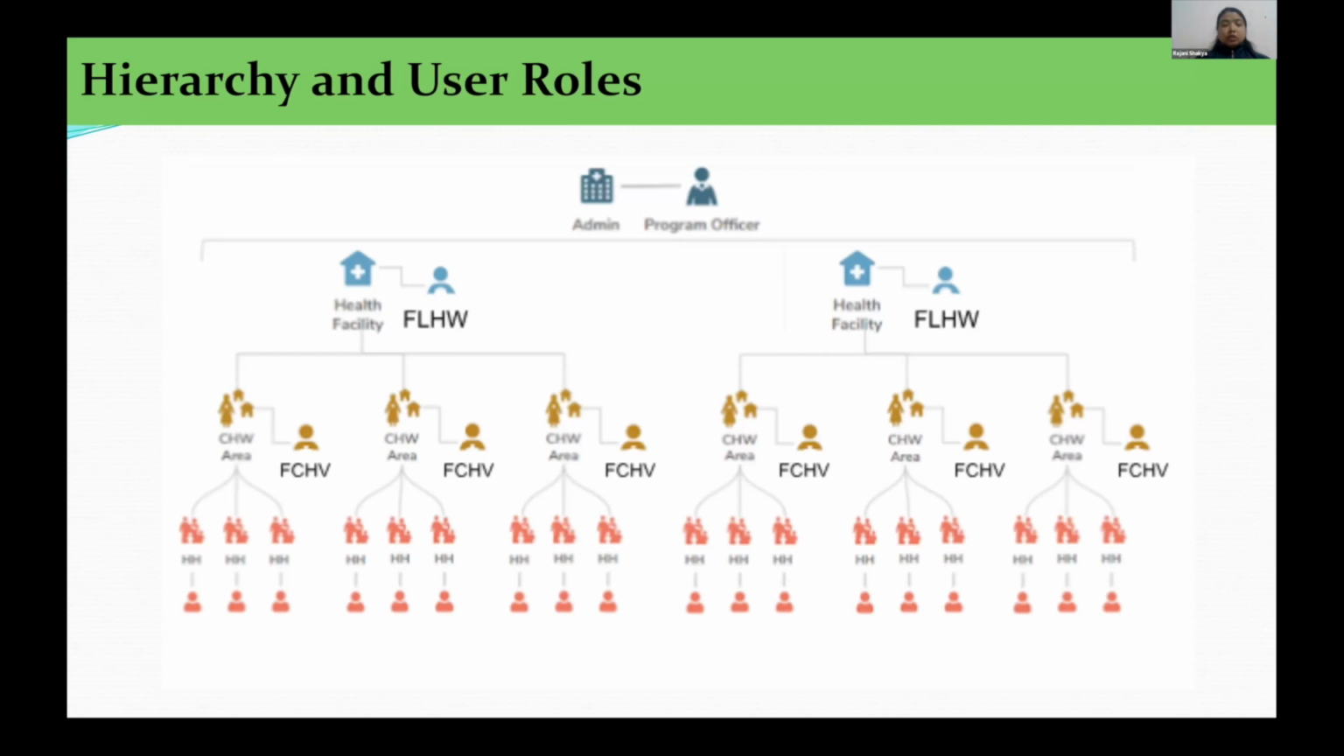And the red one on the second last row, these are the households. The FCHVs are the community health workers who include the households and the individuals in the community health toolkit. Then the FCHVs take the blood pressure, screen the hypertensive patients, and tag them to the frontline health workers in the health facility.